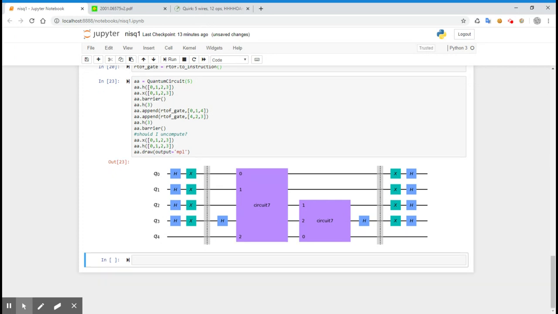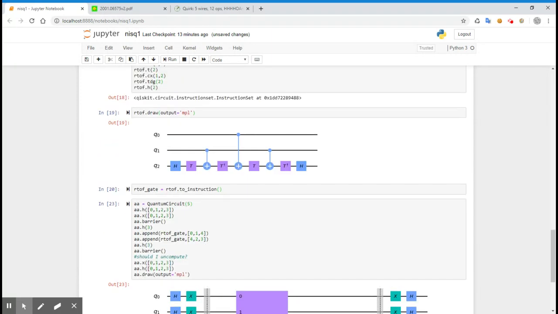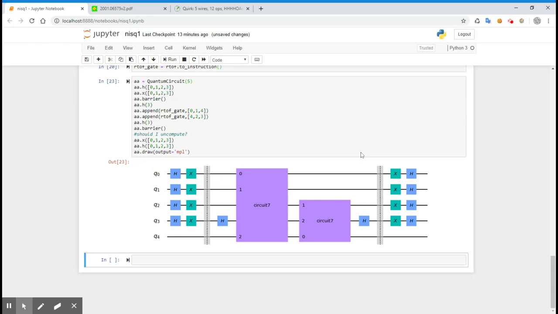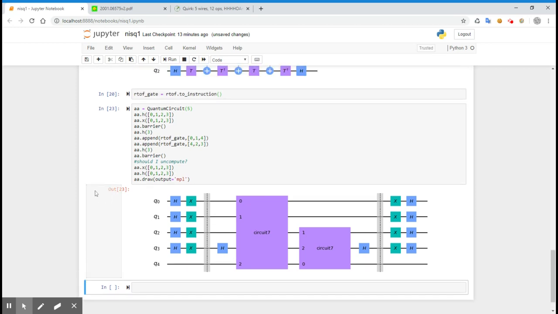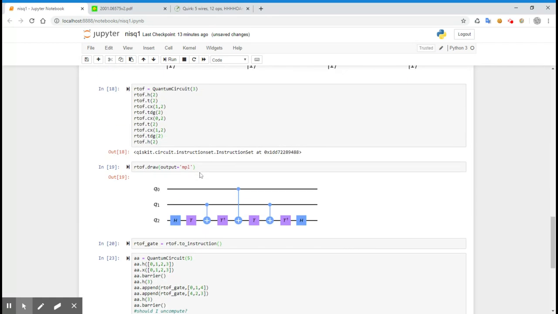We haven't really uncomputed. The paper seems to recommend that you uncompute, but it seems to work on the simulator. We'll see. Maybe, as I said, standard practice is to release the ancilla qubits. But now we can just put it all together, right? We should still turn that into an instruction. AA inst, I'm awful at naming, I'm so sorry. AA to instruction. So now we've got that whole thing as an instruction.